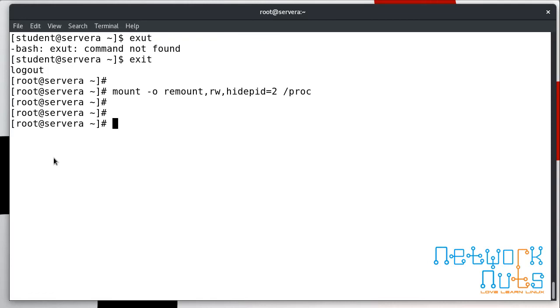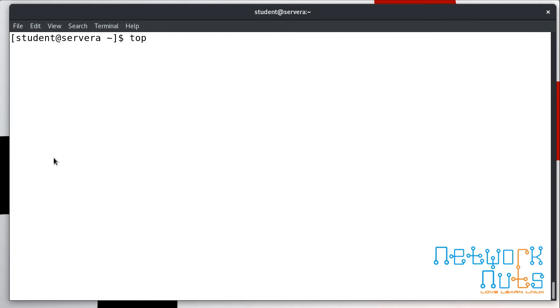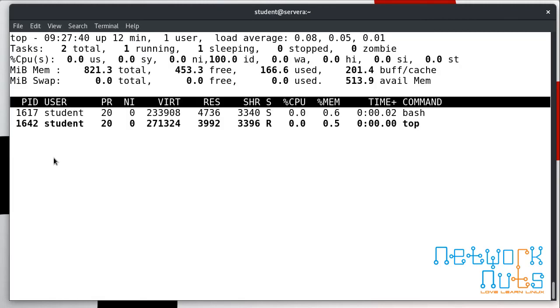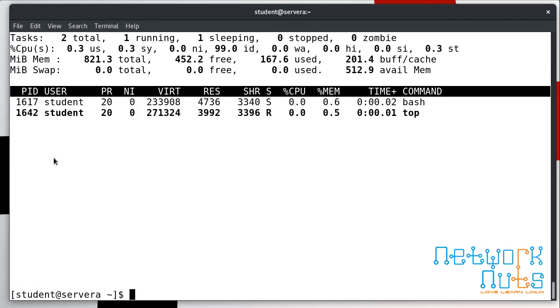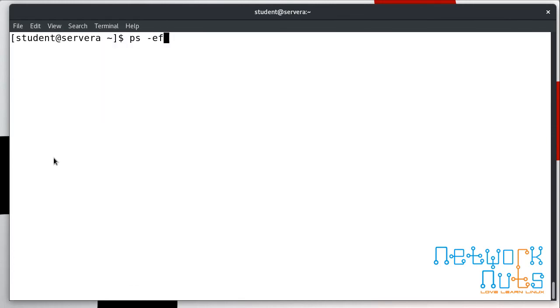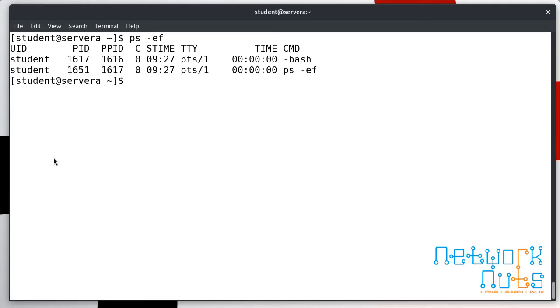That's the magic. Now if I go to student and give the top command, see, no other processes. Beautiful. That is more secure. The student will be able to see only the processes owned by student. And even if he tries to be smart and runs the ps -ef command, no other processes will be shown. That is how you can secure your proc.